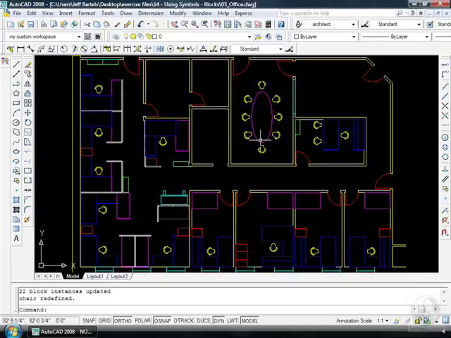Redefining a block is probably one of the biggest time savers in AutoCAD. If you have the foresight to use blocks for repeated geometry in your drawing, making global changes later can be done in minutes instead of hours.